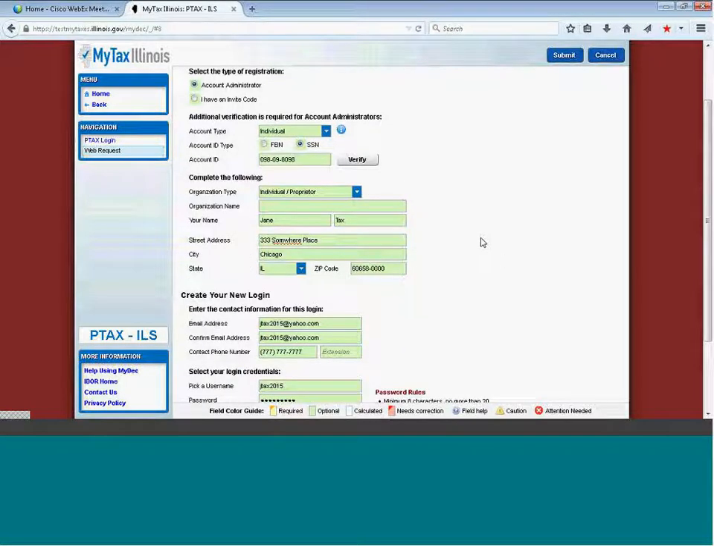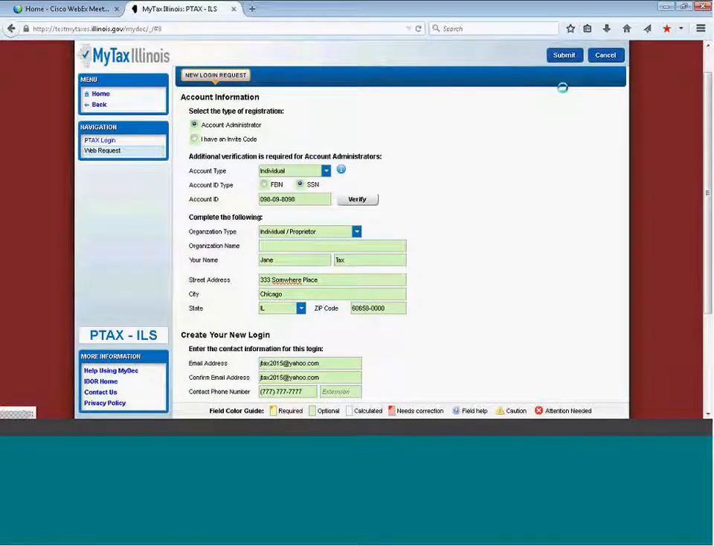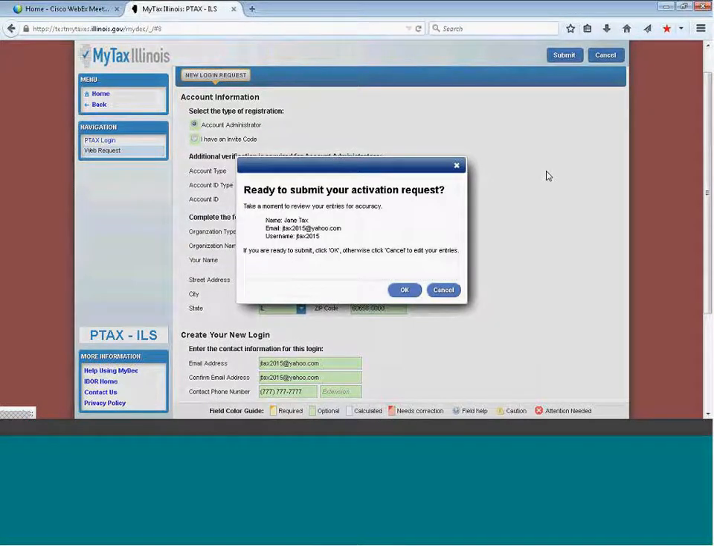And you'll see that all fields are now green and ready to go. So go ahead and click on Submit. It will come up asking you if you're ready to submit your activation request. It'll show your name, your email, and your username. And click OK.